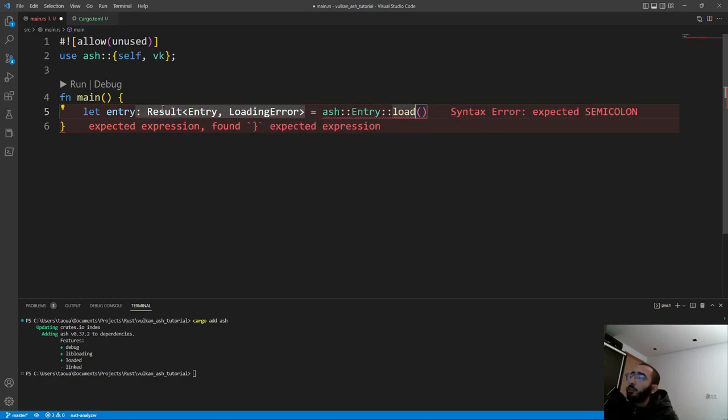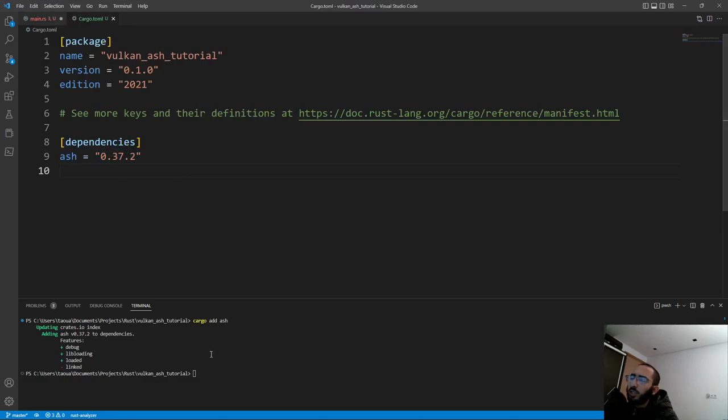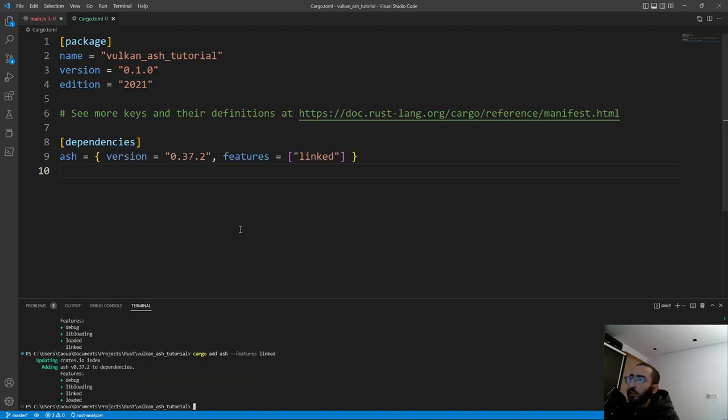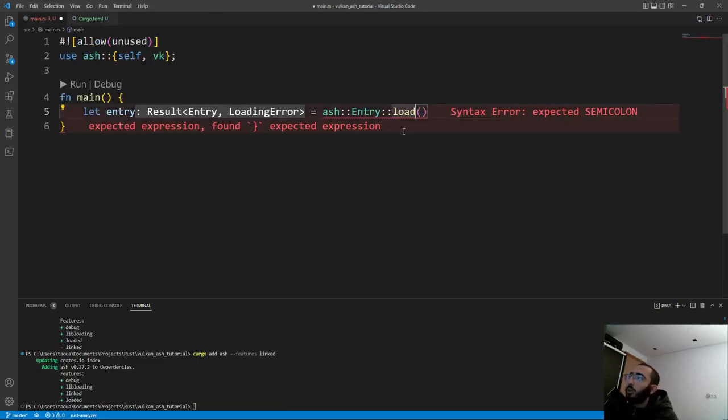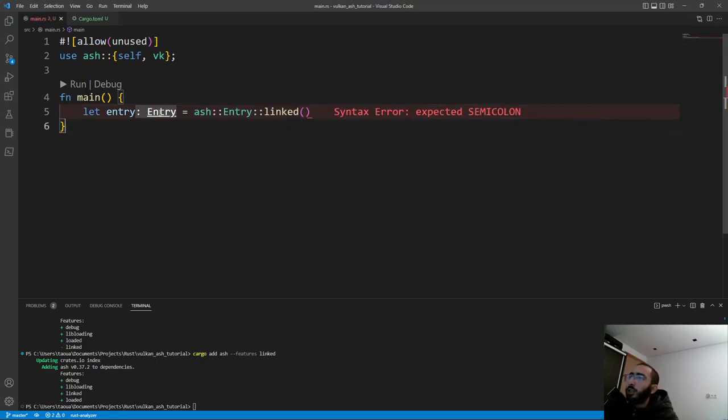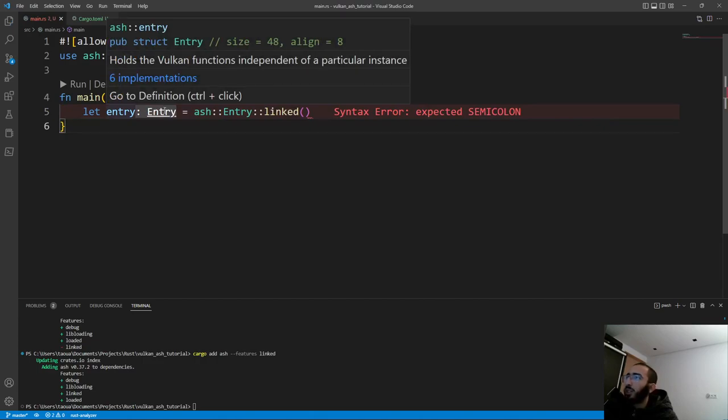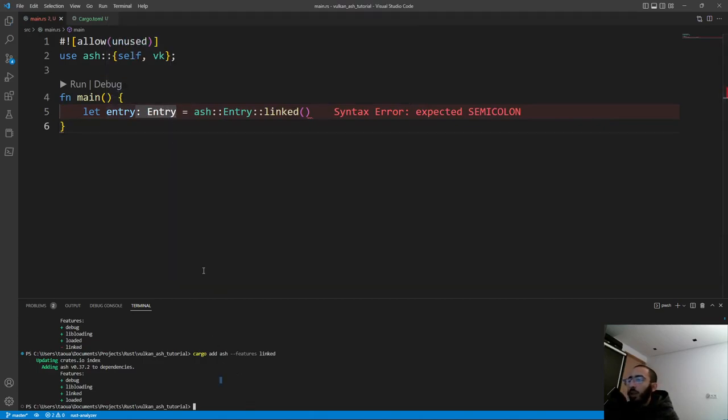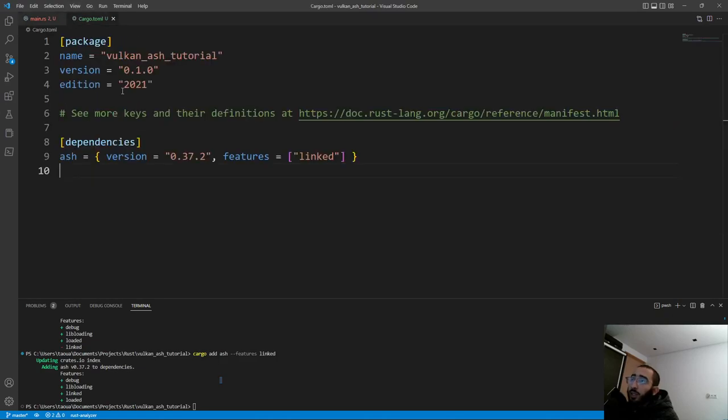If you're using the linked feature, and by the way, this is how you add it: you say cargo add ash features, and you give it the feature that you want, in this case linked, and it's going to go ahead and add the linked feature for you. After that, you use linked instead of load. Notice that it gives you an entry, it doesn't give you a result because it's infallible, okay? But in my case, I'm not going to use that feature.